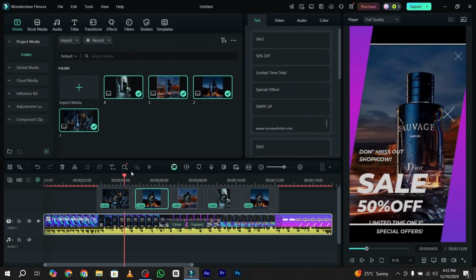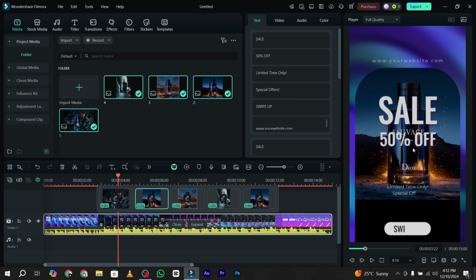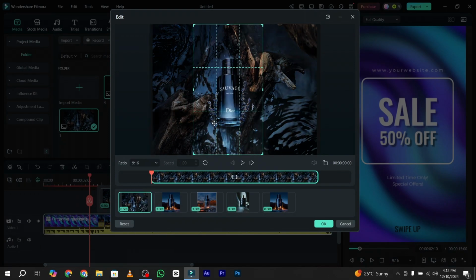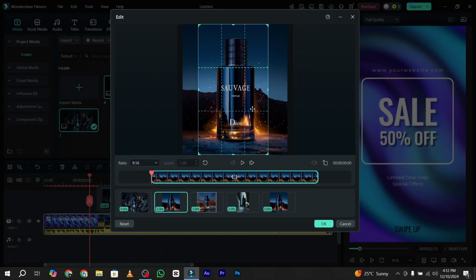Now I have replaced all the images of my template, but as you are seeing, our image is not able to fit in our template. To fit this image, simply go to the edit tool, go to the aspect ratio and select 9:16. Apply same to all the images. Now click on OK button.